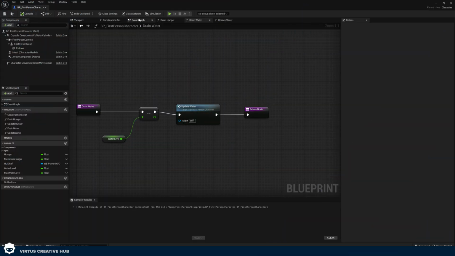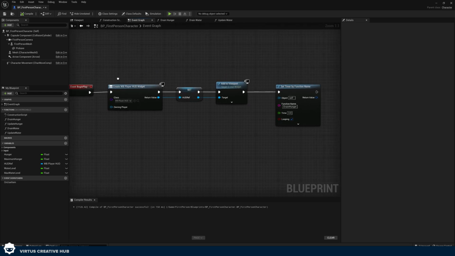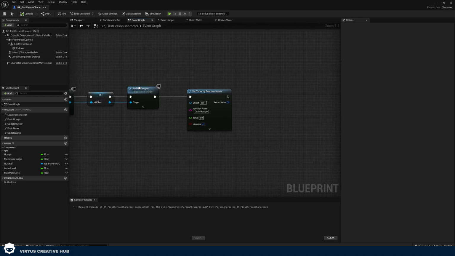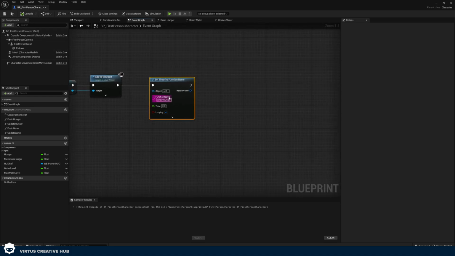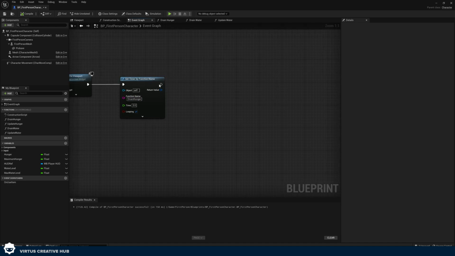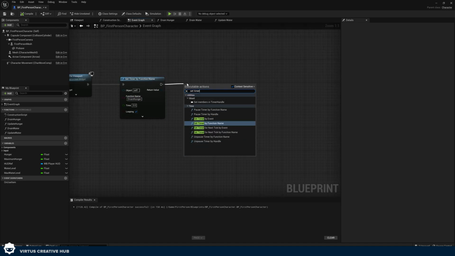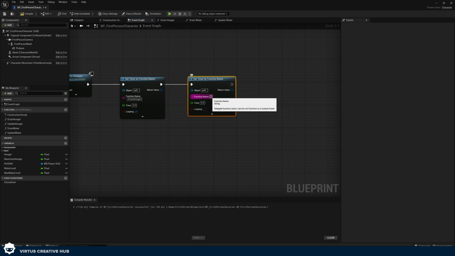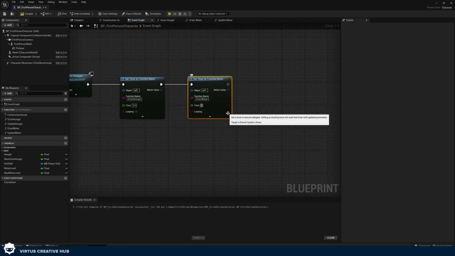So to do this, we're going to be doing it in exactly the same way as we did for the other stuff. So we're going to go back to our first person character here. We're going to go in here, and after we set a timer by function name for drain hunger, we're going to do the same thing. Set timer by function name. And this time, the function name is going to be drain water. The time for this, I'm going to have exactly the same as our hunger system. And I'm also going to tell this to loop.